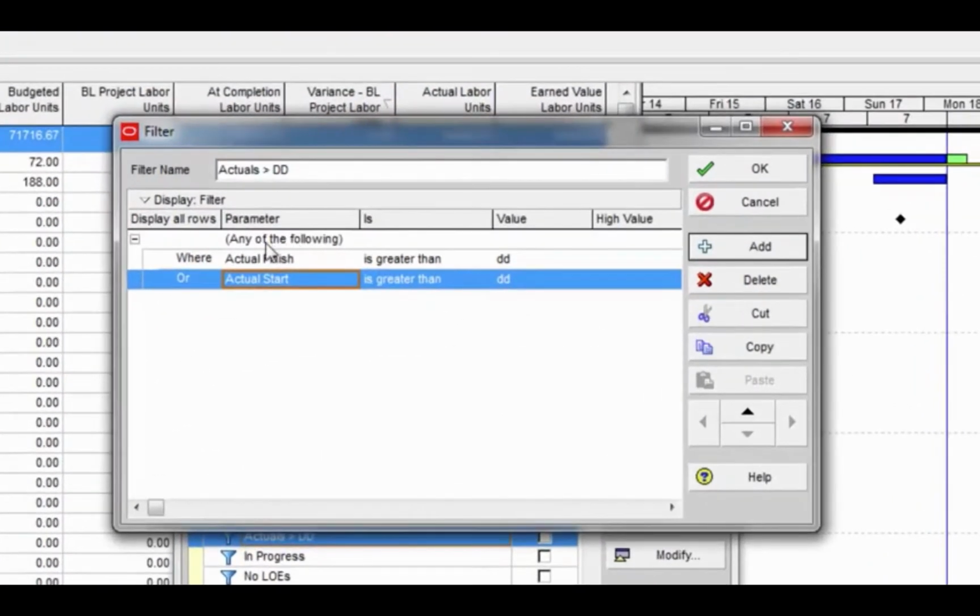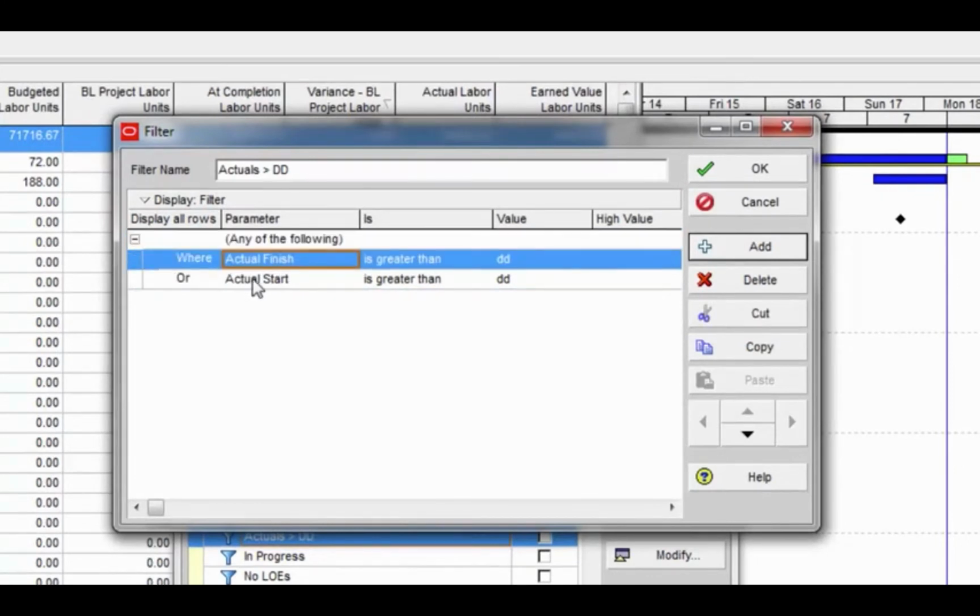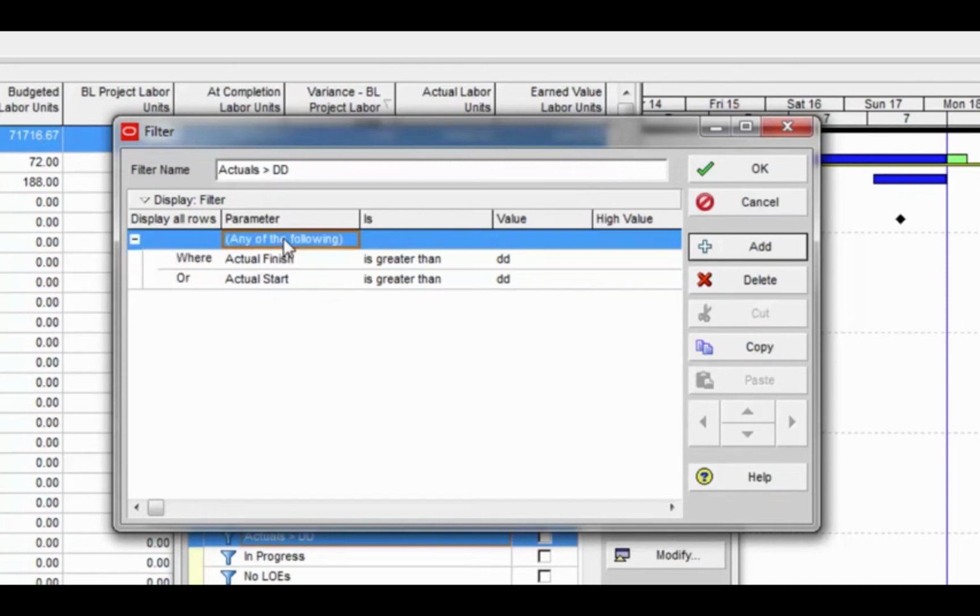It's a pretty simple filter. You need to make sure it says any of the following right here, and by hitting that drop down, two line items in the filter are where the actual finish is greater than the data date or the actual start is greater than the data date. Make sure this does not say and here. That gets changed with this drop down. If I had all of the following, it would say and. That would not work. So make sure that it says any of the following.